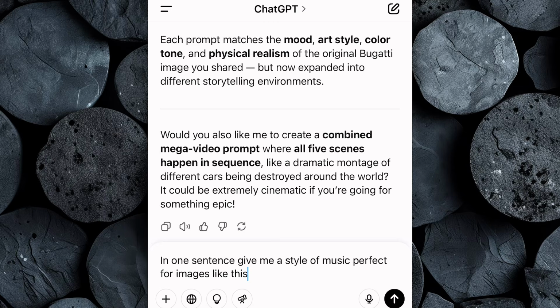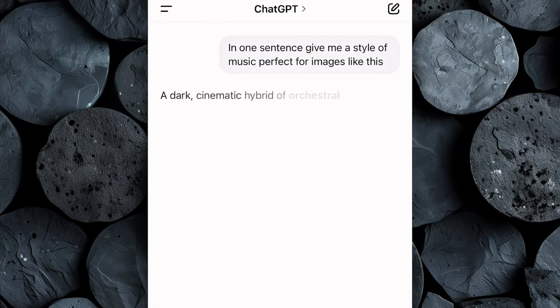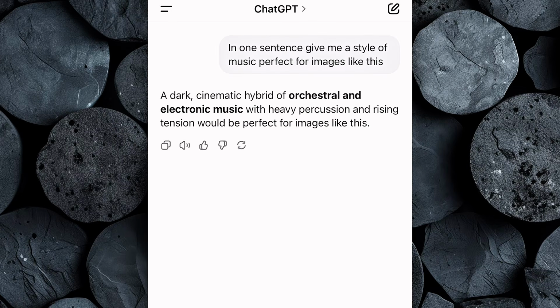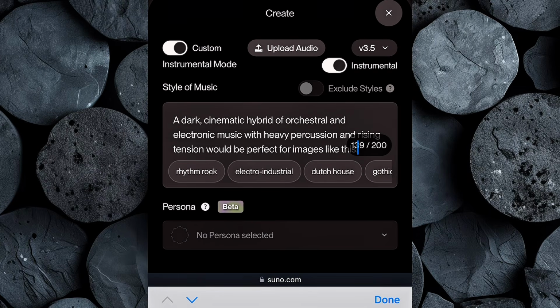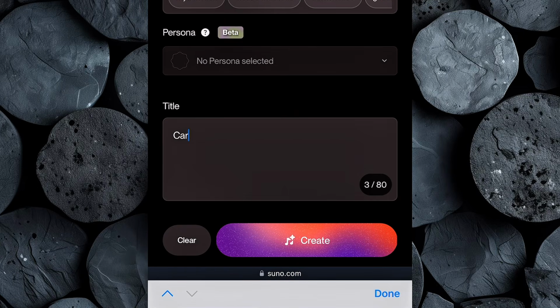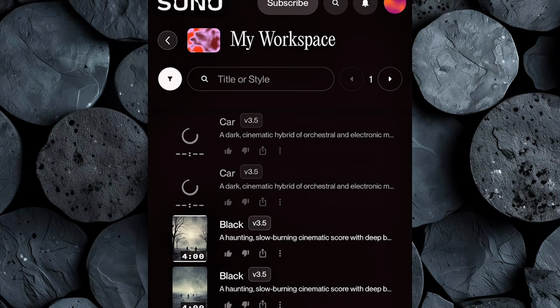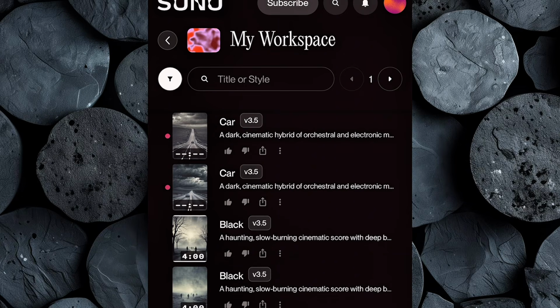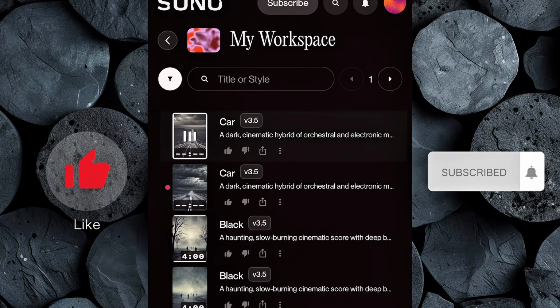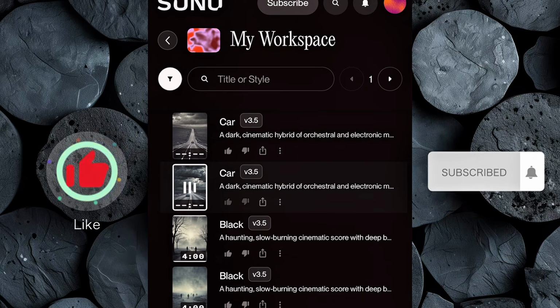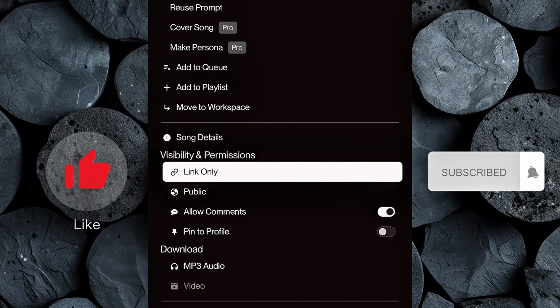Now head back over to ChatGPT. Ask it to suggest a style of music that would perfectly match the images. Hit enter and within seconds, ChatGPT will give you a style recommendation. Copy the music style suggestion, head back to Suno and paste it into the music prompt field. Give your track a title, then click Create and let Suno work its magic. In just a few moments, Suno will generate 2 instrumental tracks based on the style you provided. Take your time to listen to both. Now download the one you prefer to your device.